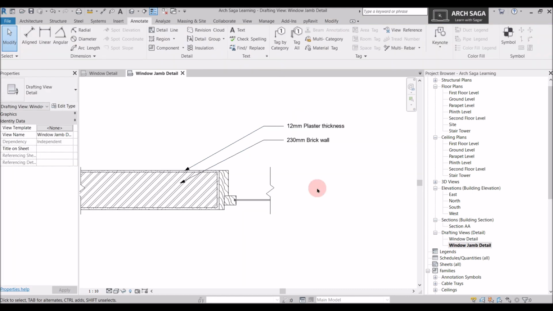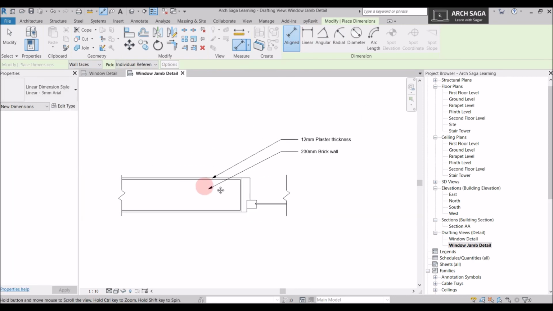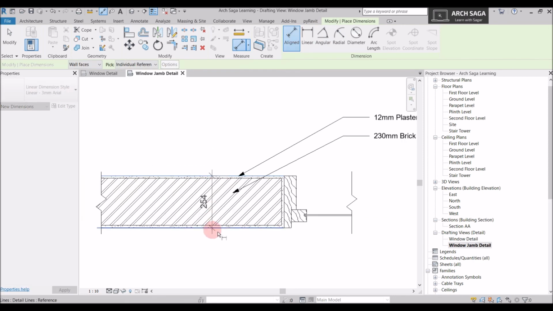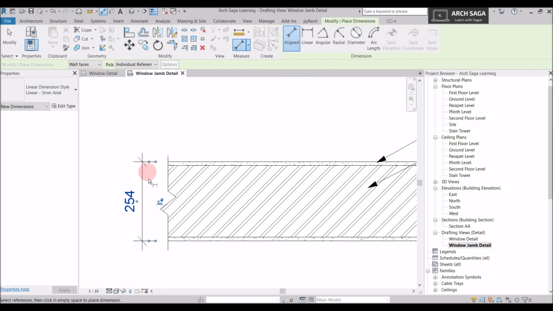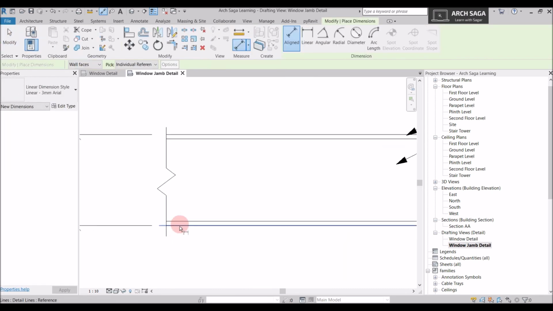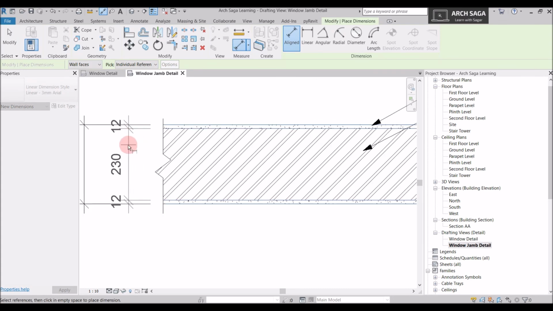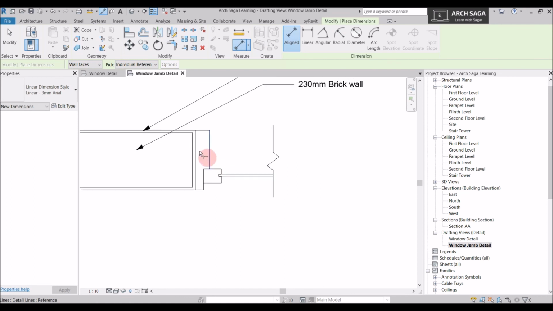So now we will go and add dimensions. Our modify section, again it will activate and you just have to add some dimensions. So let's say I want to add the wall thickness here. This thickness is with the plaster. I will add wall thickness with my plaster thickness. So this is my wall thickness.